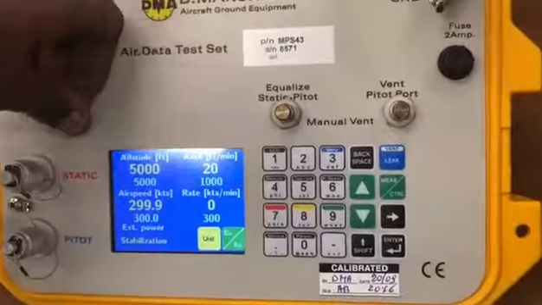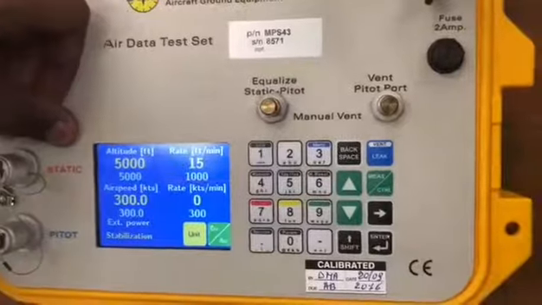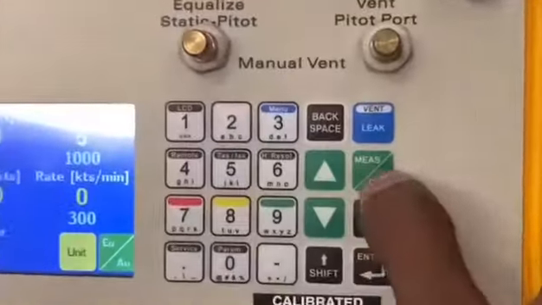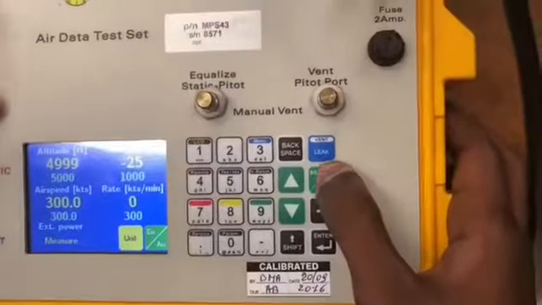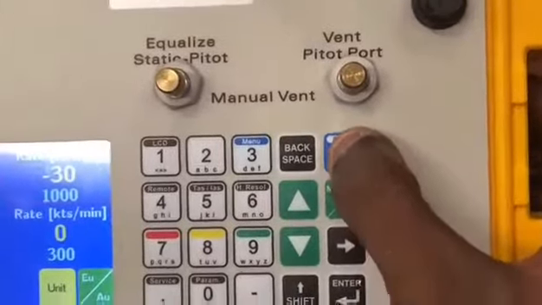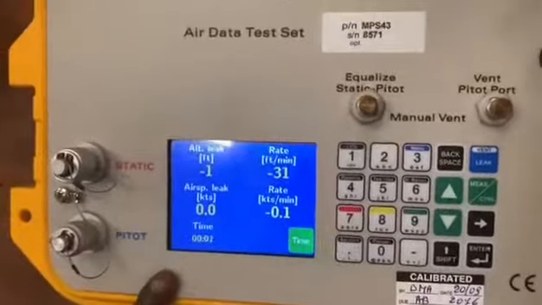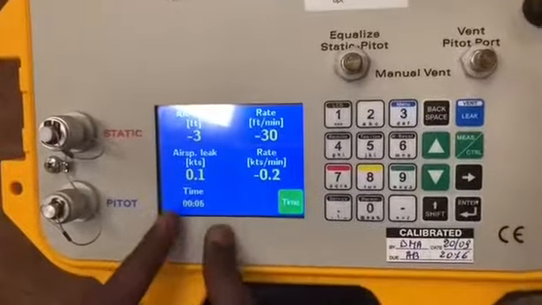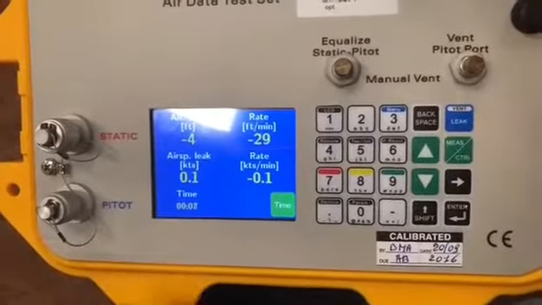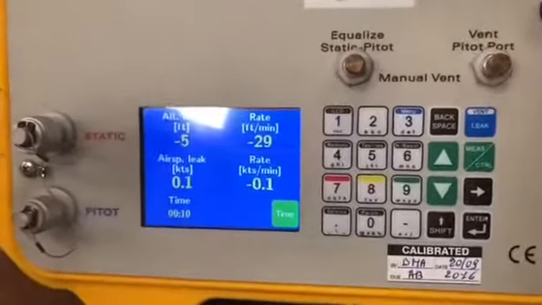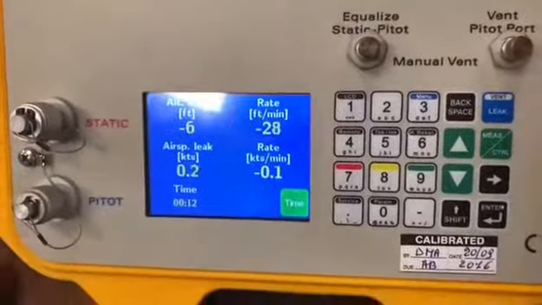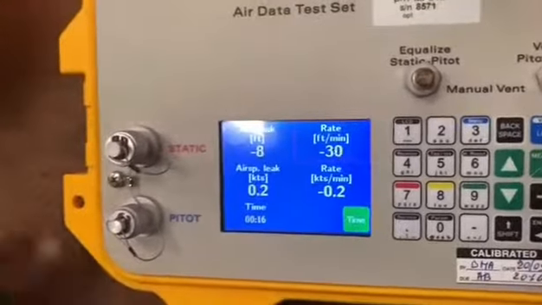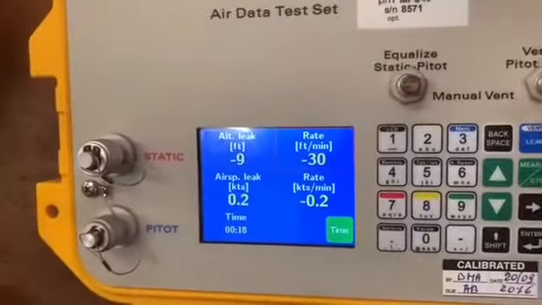As you can see now, the altitude has reached 5,000 feet. Right now I'm going to press the measure control button, and then click the leak button. Same as what Edmund said, it takes 1 minute to stabilize, and then another minute to get its reading. And altitude, we measure using the static port, because altitude is a negative pressure.